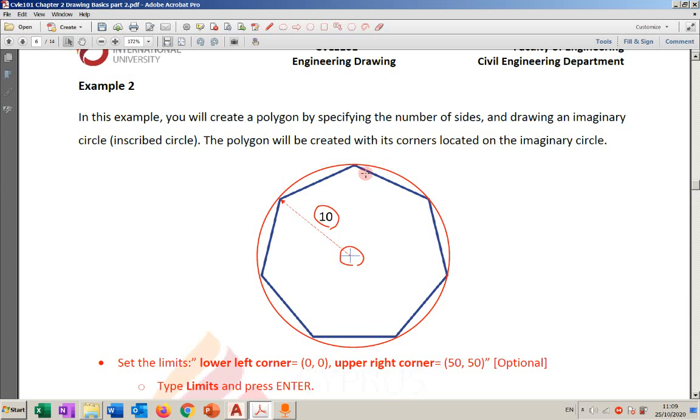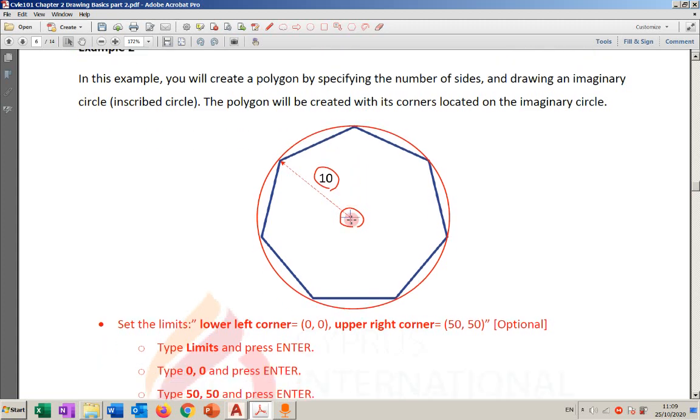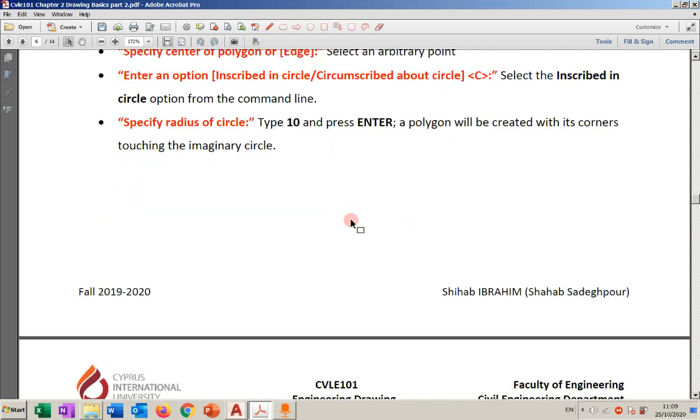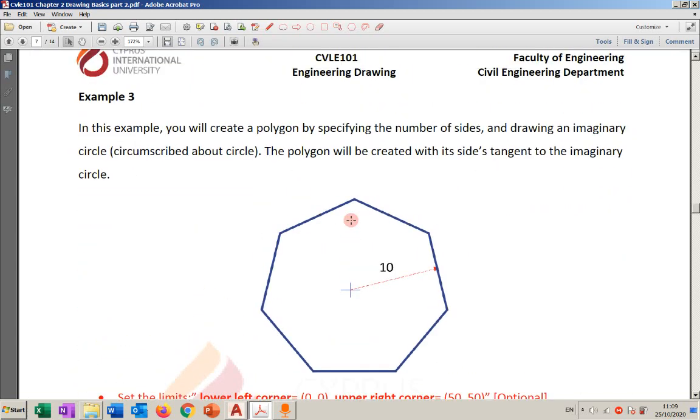So remember, from the center to the corner, the circle will pass through the point, or we shall say the polygon will be inside the circle, and that option in AutoCAD we call inscribed in circle. This is how we use inscribed in circle. In the next video we shall explain circumscribed about circle, which will be different. Thanks for watching.